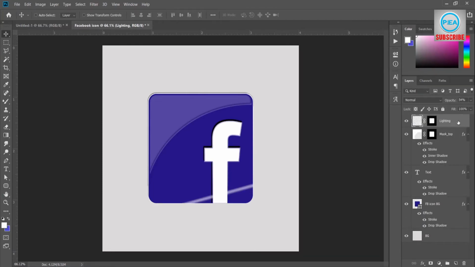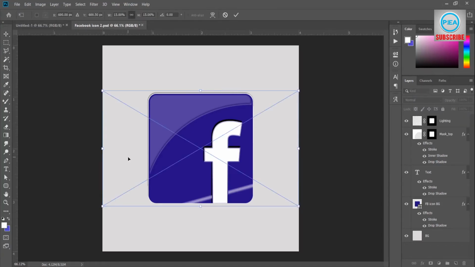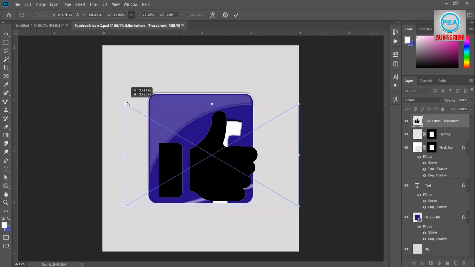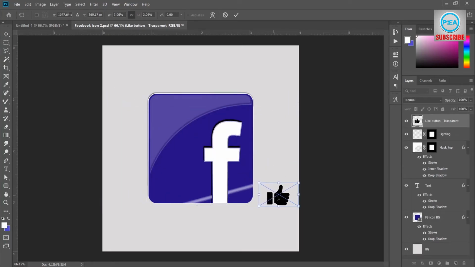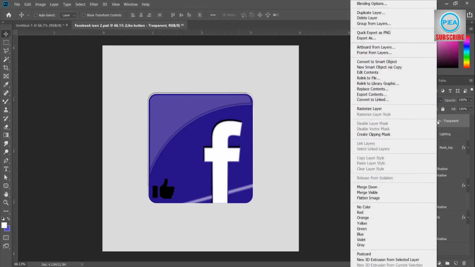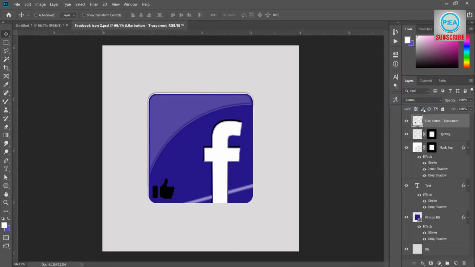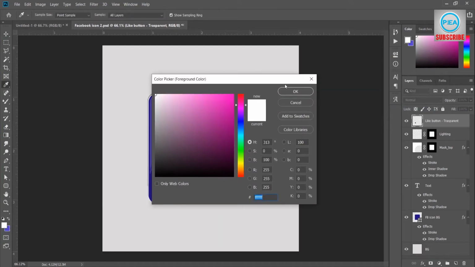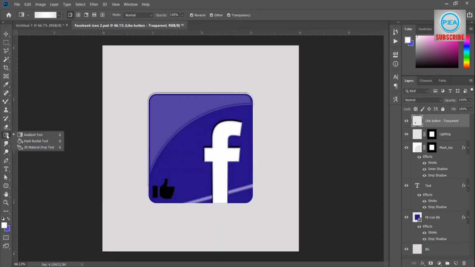So what we need to do now is to bring the like icon into our document. This is something I created using AutoCAD, and then I removed the background using Photoshop. And let's place it there. Now we need to rasterize the layer in order for us to change the color and then select the white color. Change the gradient tool to the paint bucket tool and change the color to white.